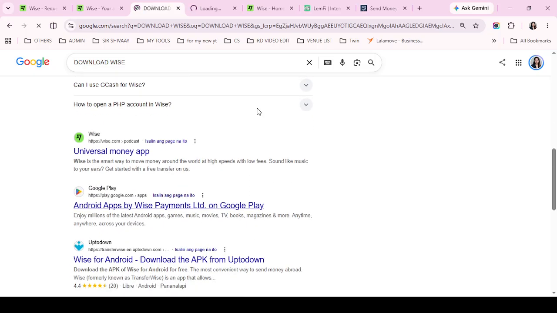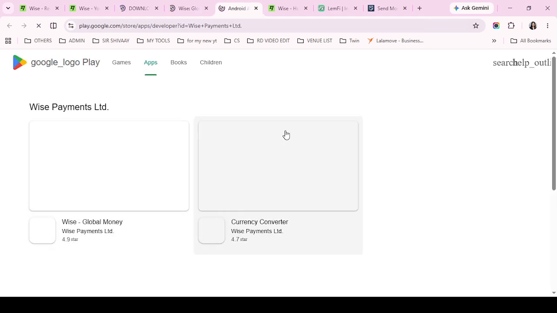When you've confirmed that everything looks right, tap Get if you're on iPhone or Install if you're on Android. Your device may ask you to confirm the download using Face ID, Touch ID, your passcode, or your usual App Store verification method. After that, wait for the app to finish downloading. Depending on your internet connection, this may take just a few seconds or a little longer. As soon as the installation is complete, open the app. You can do that directly from the store by tapping Open or by finding the Wise icon on your home screen or in your app list.